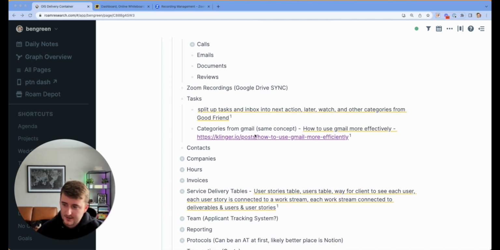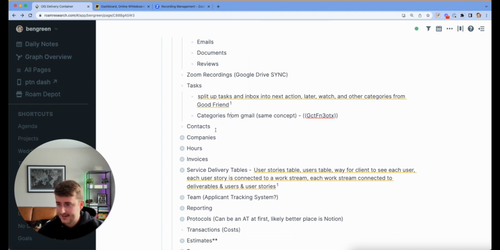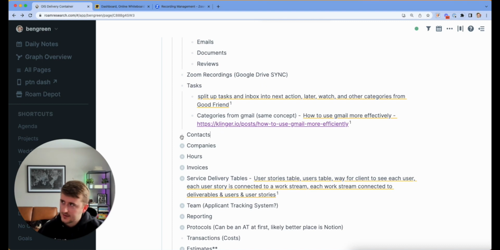Those categories are also defined in this blog post on using Gmail in the same way, but we will get into that later on. So contacts will stay very similar to how it is currently set up. However, it won't be my new source of truth. The new source of truth will, instead of contacts, be companies. So currently I have all the invoices, like the number of hours purchased, the number of hours used, all of that rolling up to the contact, but now I want to transition that to be up to the company.